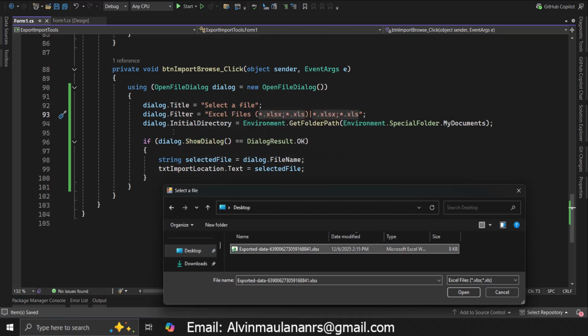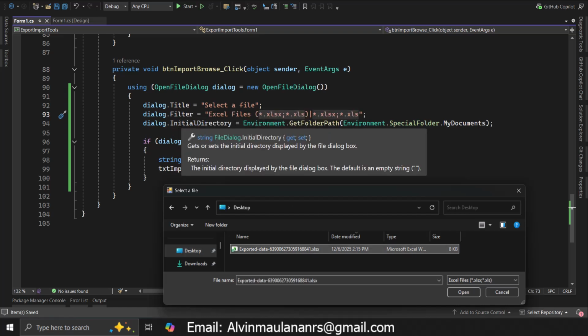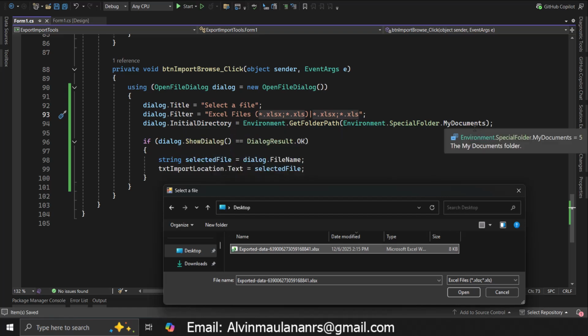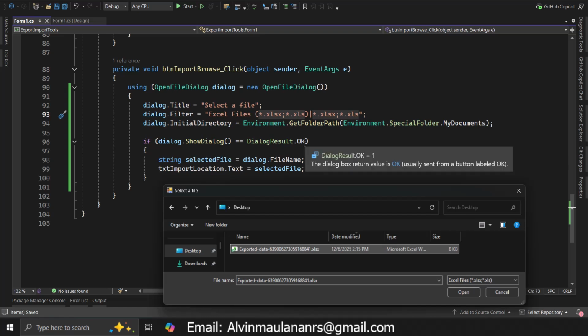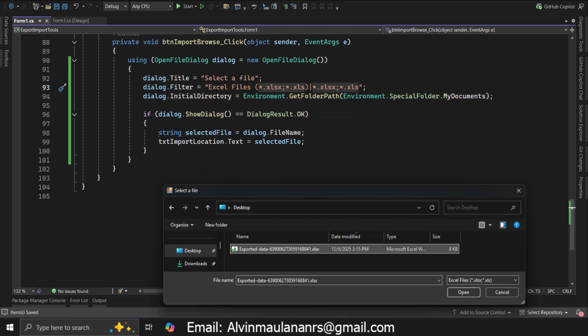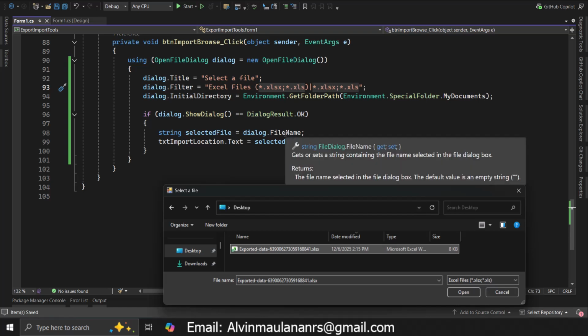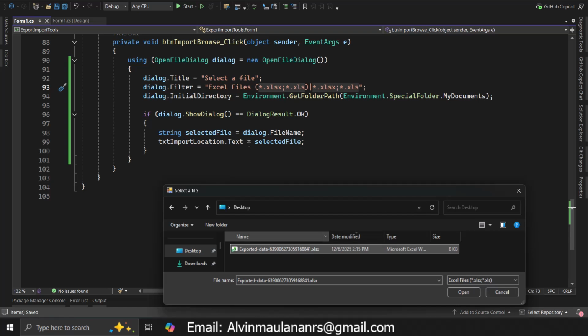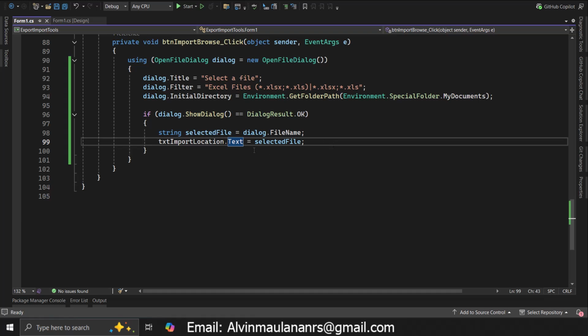And the initial directory here means the default path opened when we press the browse button. By default, it will go to My Documents. In here, if we press the OK button, there is no OK button actually, but this is the Open button. Then we will proceed with this function. We're getting the file name for the selected dialog, and then we put the value into our txt import location.